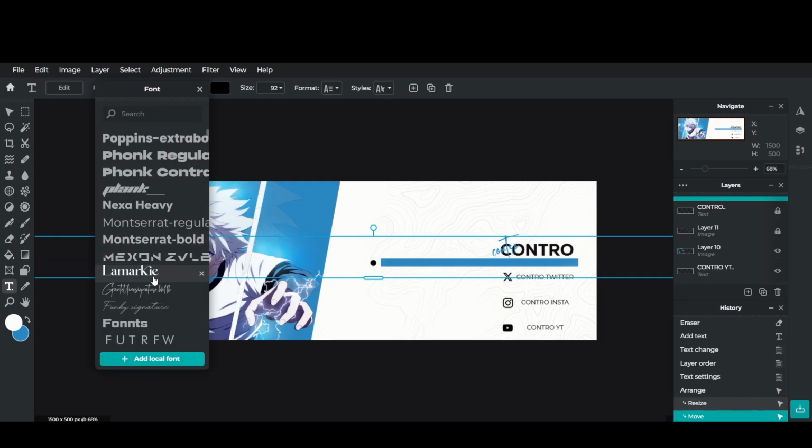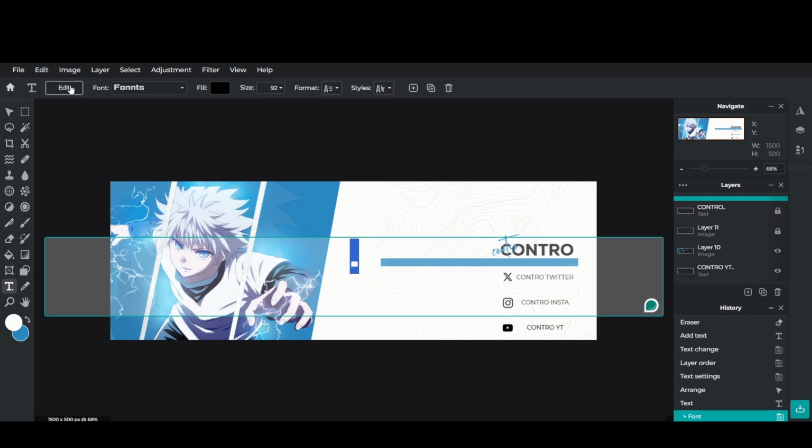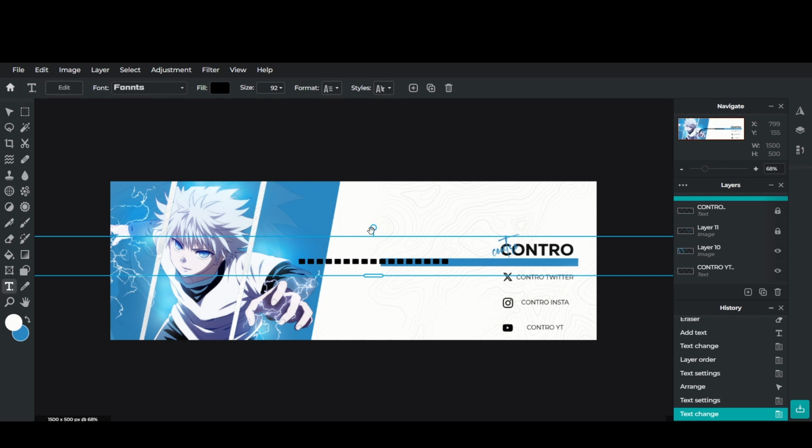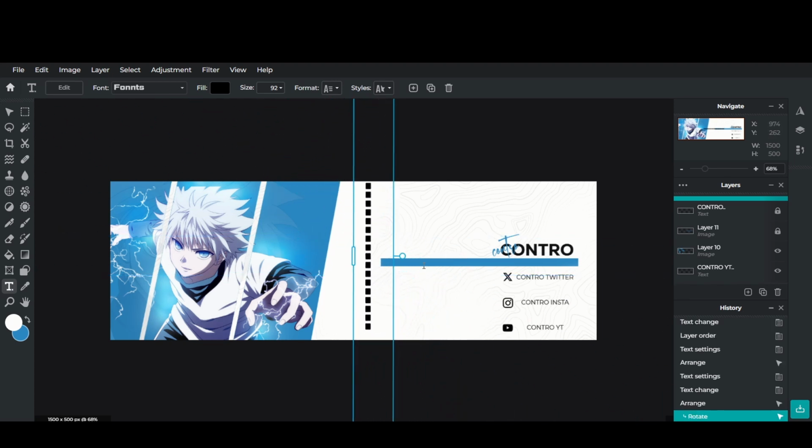Add a new text layer, now make a dot with the text layer, and multiply it a lot of times with the Visitor font, which is in the Google Drive. Now rotate it and align it to the right edge of the banner.